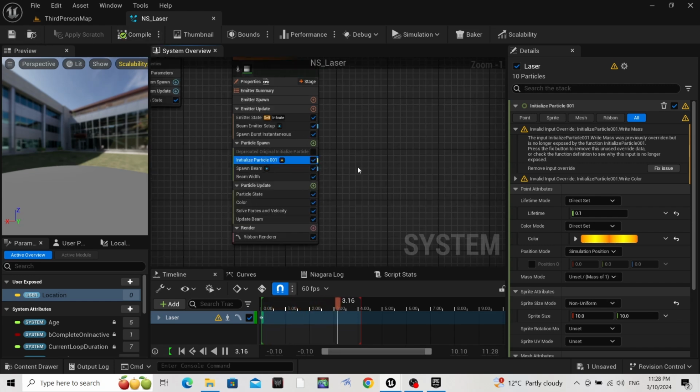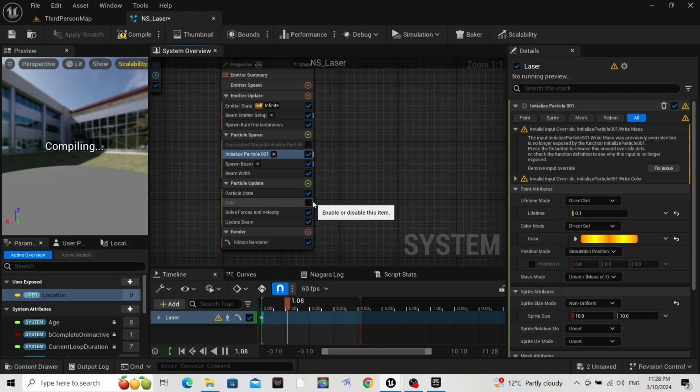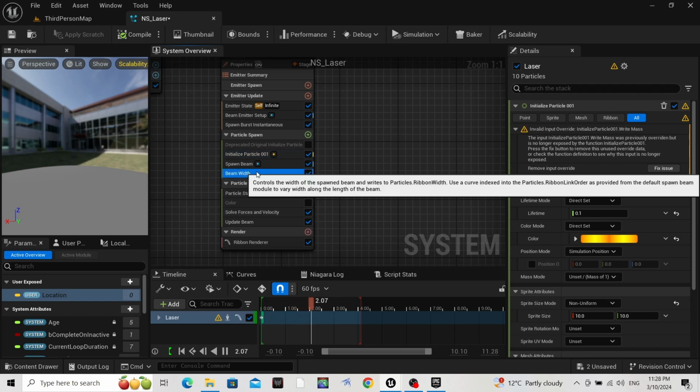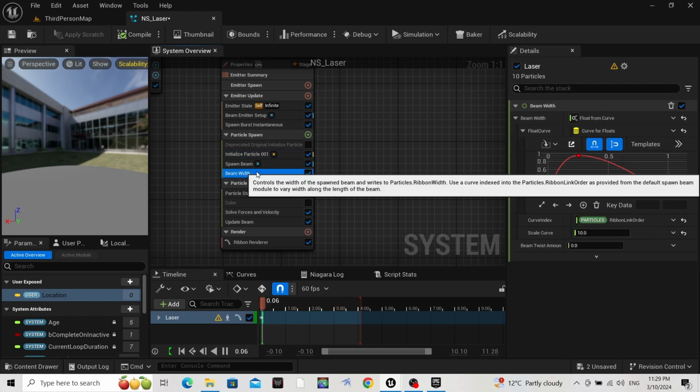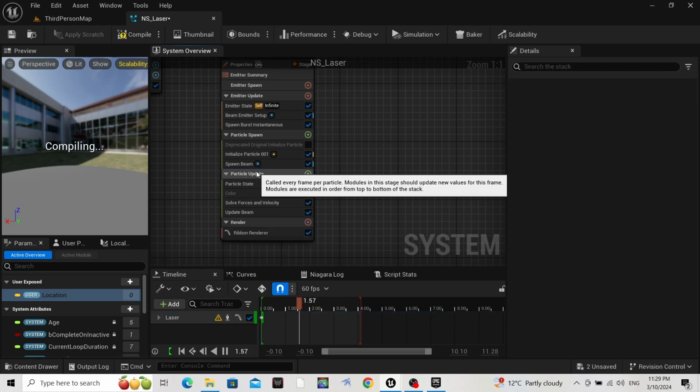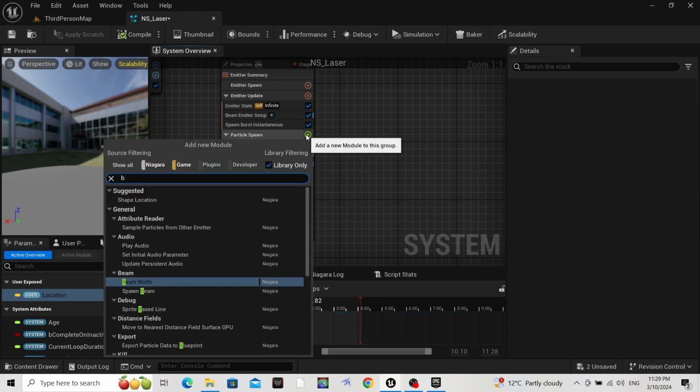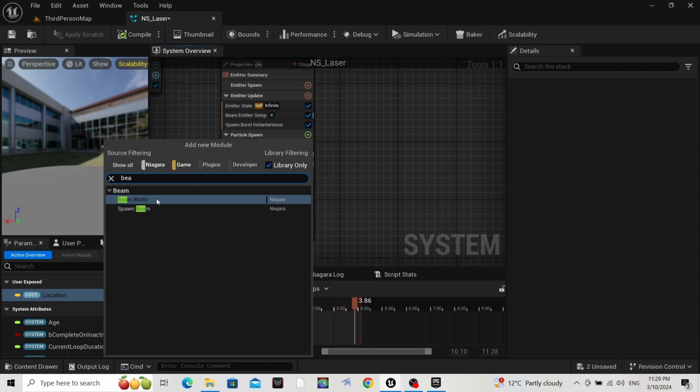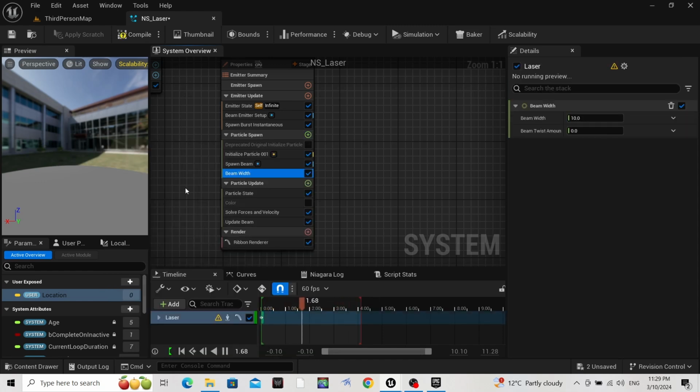And now that we have assigned a new color, we're gonna go towards the bottom and untick the existing color. And after that, I'm going to select beam width and delete that. Hit the plus in particle spawn, type down beam width and add my own. And I'm just gonna put the value to 2.